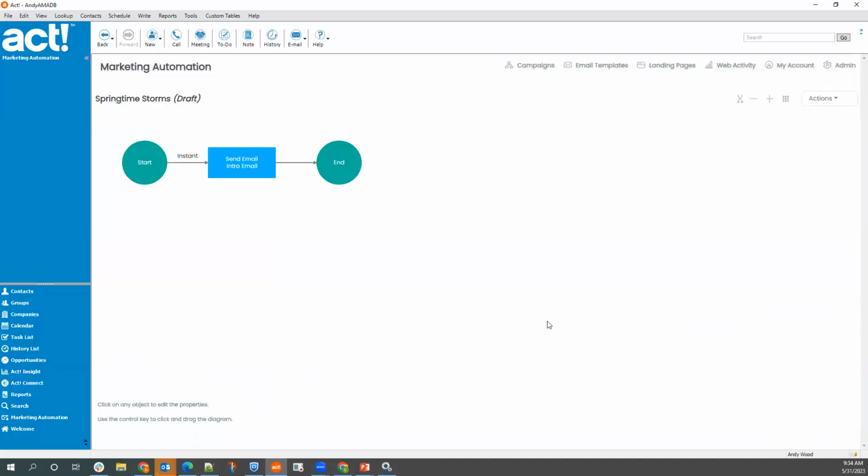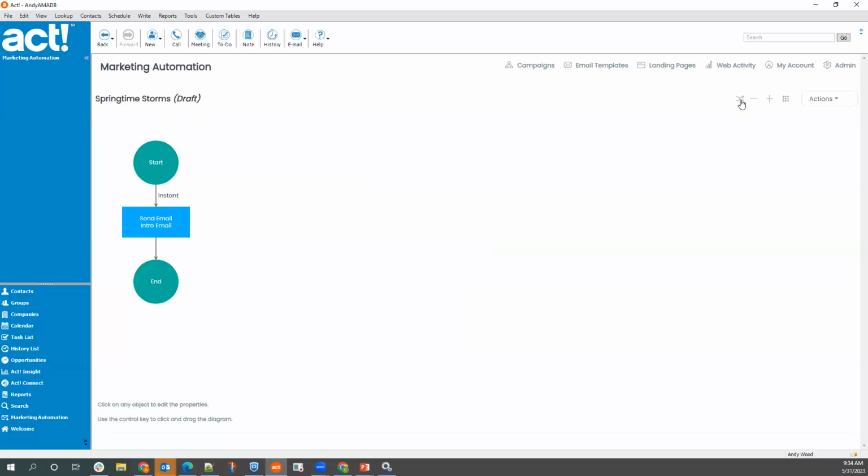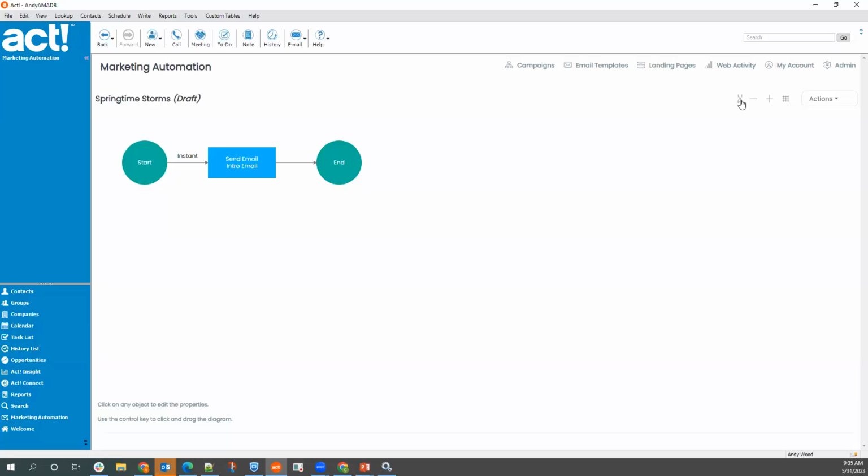Now that'll take us into our campaign where we can design the workflow. There's two different ways that we can view our workflow. We can view it horizontally or we can view it vertically. And to change those options, we just click on this little icon right here, and it's going to switch us from a vertical view to a horizontal view or back and forth. This is where the campaign is going to start in our workflow.